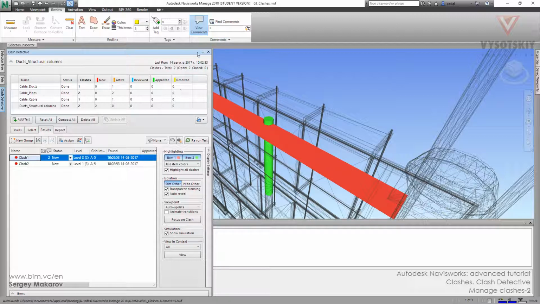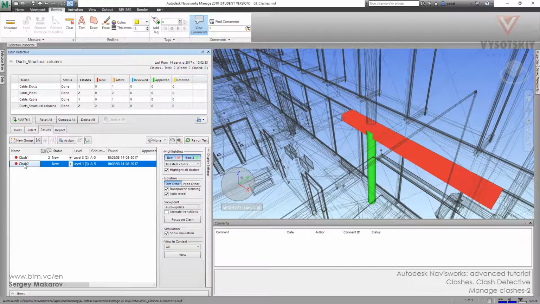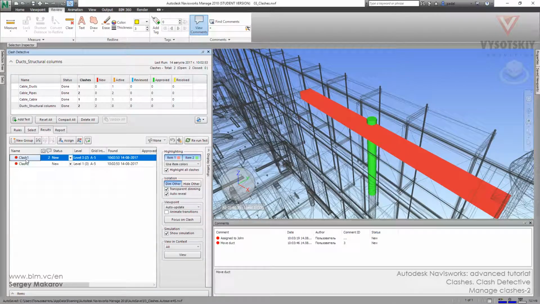And now, let's click it. When we activate a view and view comments in this panel, when you go to one clash, there are no comments. When you go to another clash, we have comments. We have statuses, and we have information that it was assigned to John and then moved duct. And if we unassign, we will have a new comment. And we have a history about this clash, and we can use it next.